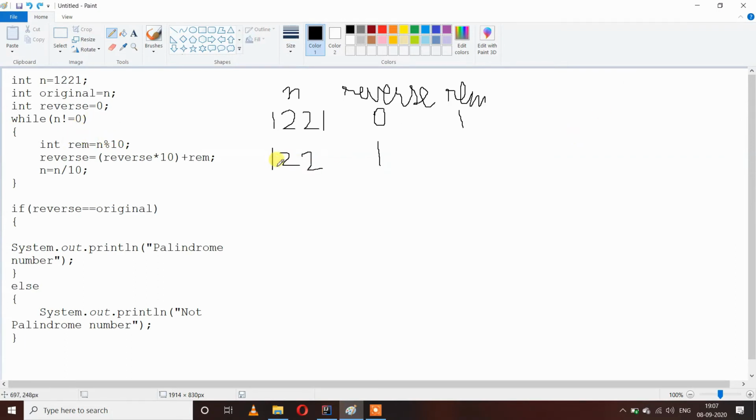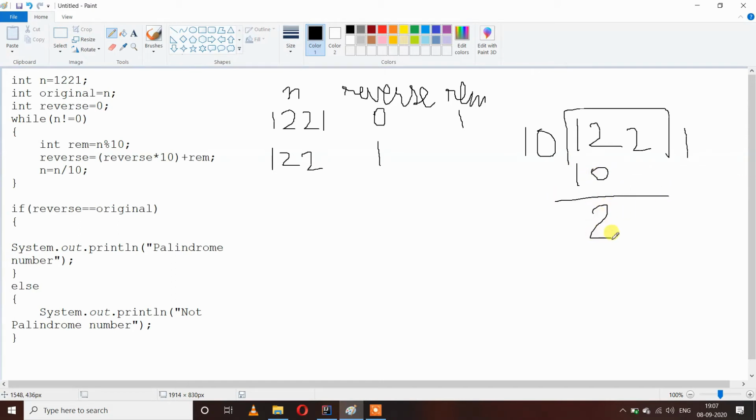So now we have 122 in the n variable. So 122 divided by 10. So 10 into 1 is 10. After that 2 here and 2 down here. So 10 into 2 is 20.